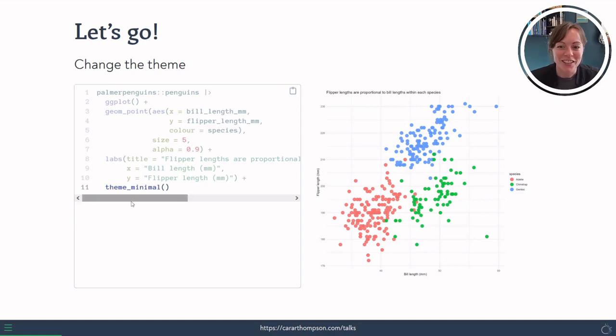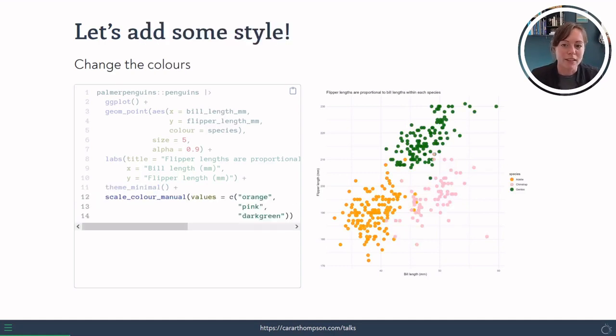The first thing we're going to do is use theme_minimal, and the next thing I'm going to do is add in some colours. So I'm going to add in a kind of amber for the Adelies, a cherry blossom pink for the Chinstrap, and a green for the Gentoo. So we've got the colours set in. But this is the quick way of doing it, which isn't necessarily the wisest way, and I'll show you why in the next slide.